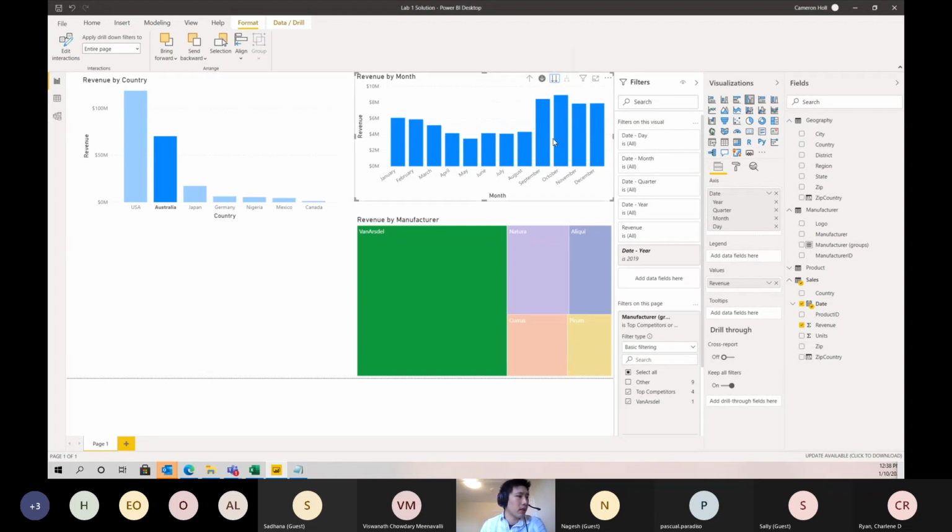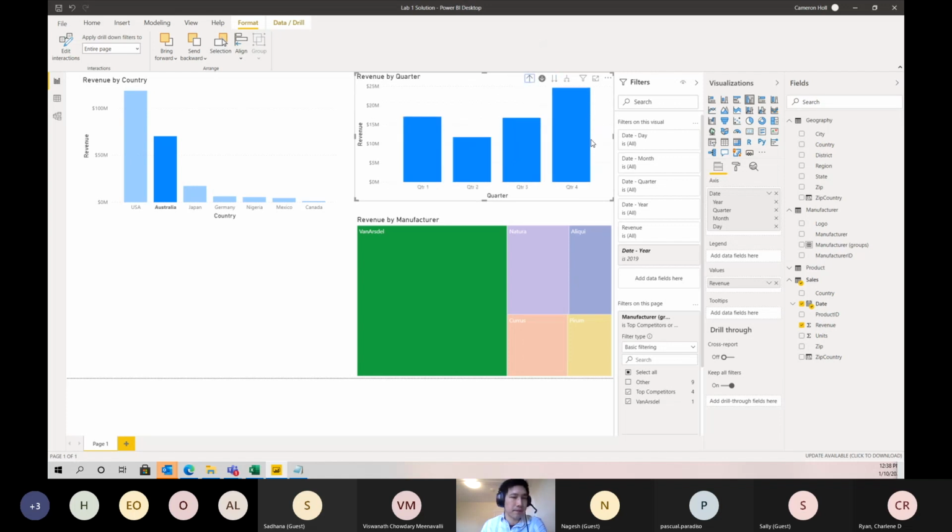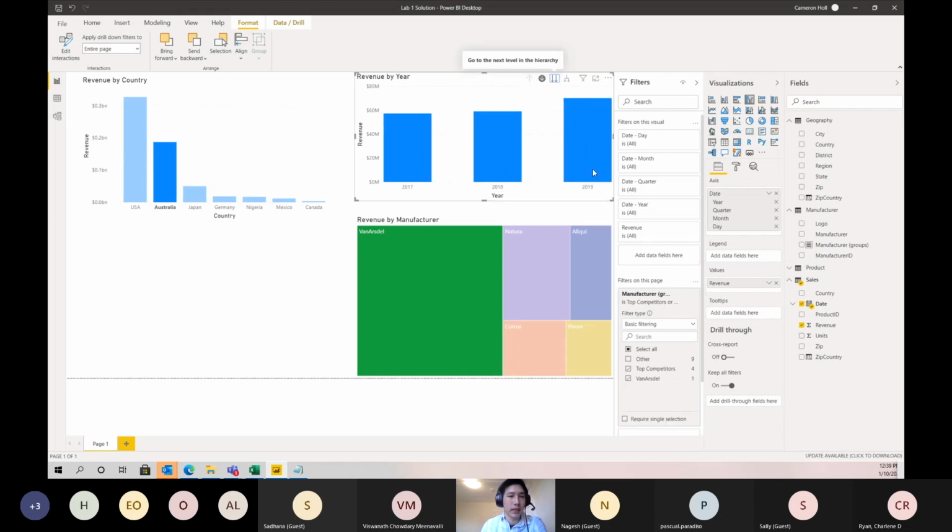And what we can see is in Q4, it was really October and somewhat September really driving Q4. To kind of go back up to the quarter level, we simply click the up arrow. If we click on it again, it'll go up to the year level again.